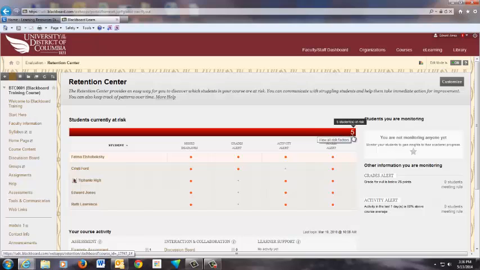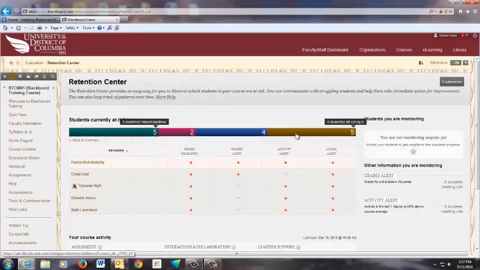The bar shows the total number of students at risk. When you click the bar, the number of at-risk students in each category will be displayed.